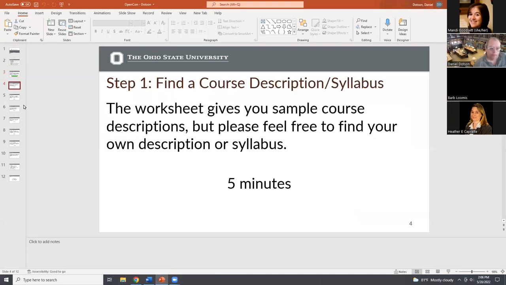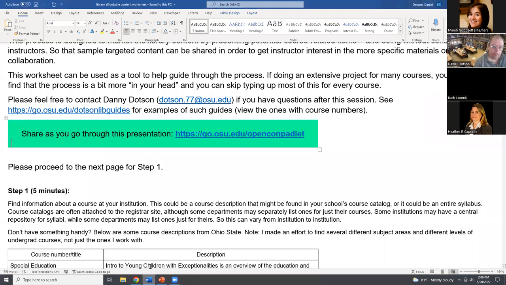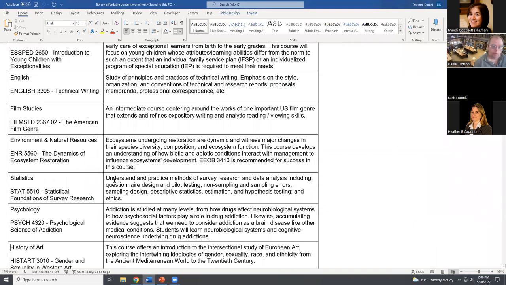The first step is to find a course description or syllabus. You're not always going to be able to find a syllabus, so you may just go to your registrar and find a basic course description. In the worksheet, I have provided some sample course descriptions from Ohio State if you can't find anything on your own. Feel free to take on one of these courses.